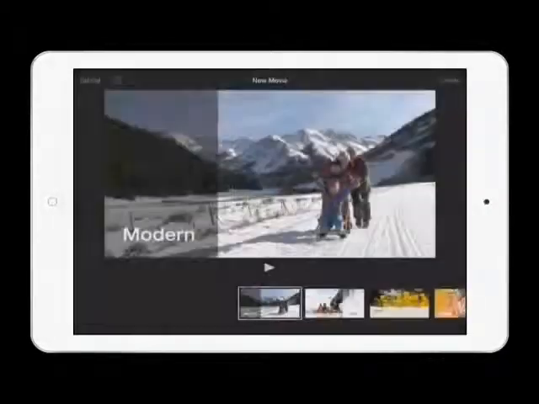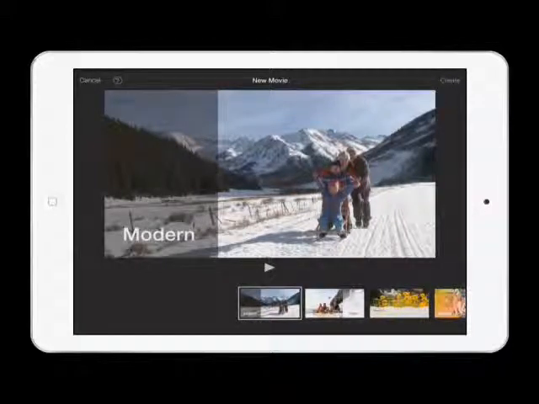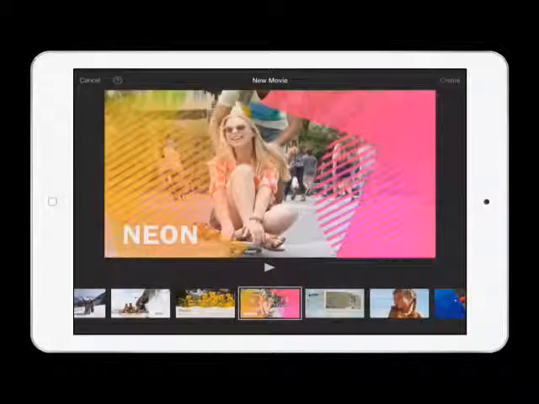But for now, we're going to go to the plus symbol and we're going to hit movie. Now, just like we could do with trailers, we do have different templates that we can use. These basically just utilize these different titles and transitions, and you can frankly turn them on or off. So in that case, it almost doesn't even really matter which one you use if you don't want to use a template.